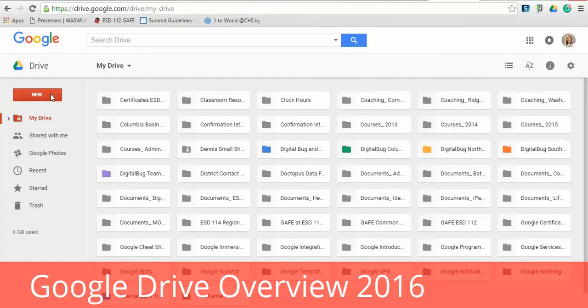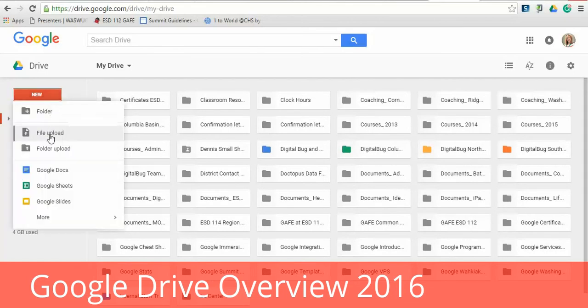On the top here, you have your new button. This is to create anything new. It also allows you to upload files and upload folders into your Google Drive that are not created in Google first.